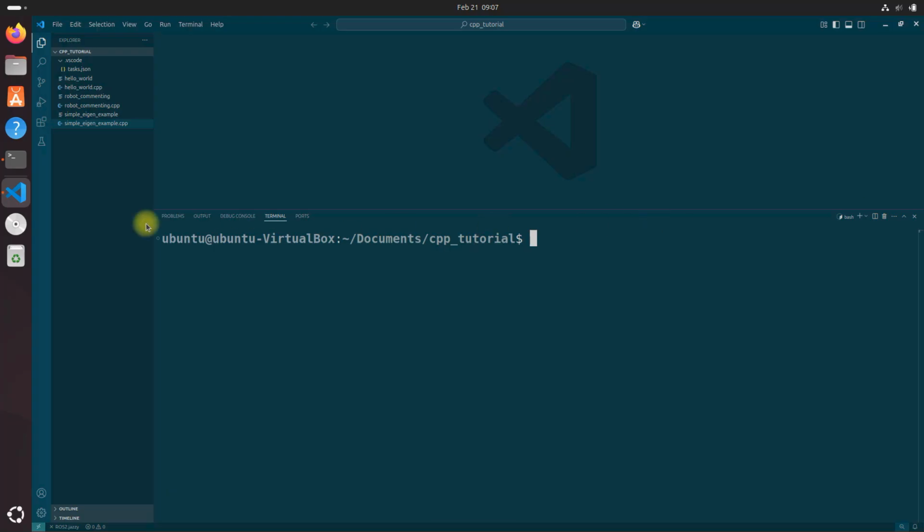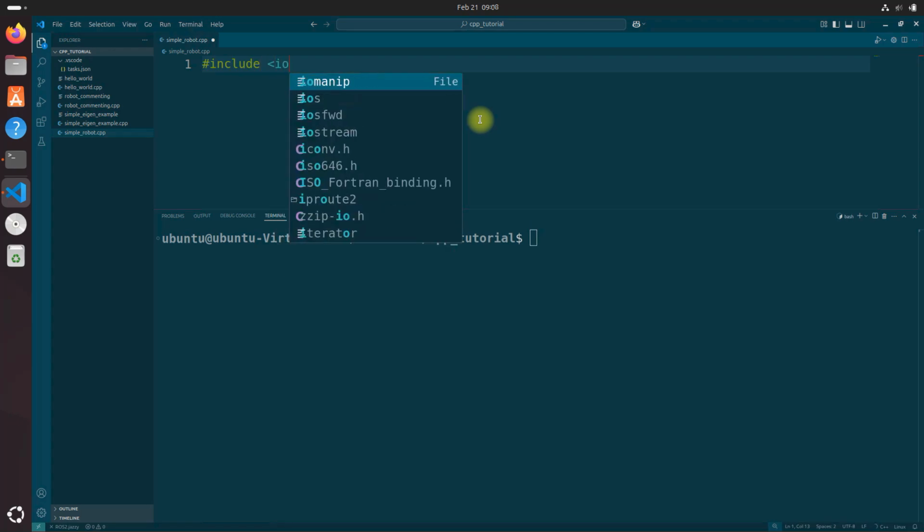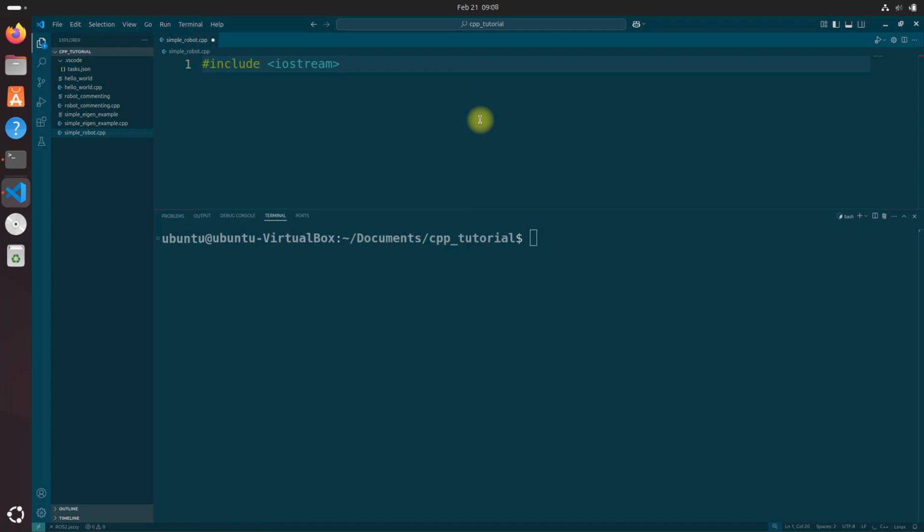Now let's begin by creating a new file called simple_robot.cpp. Type the following into the code editor. Let's do pound include iostream, as we always do, because we need input output.